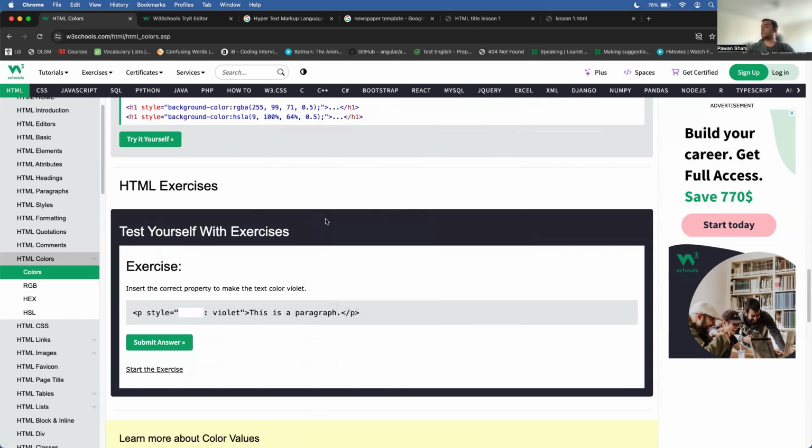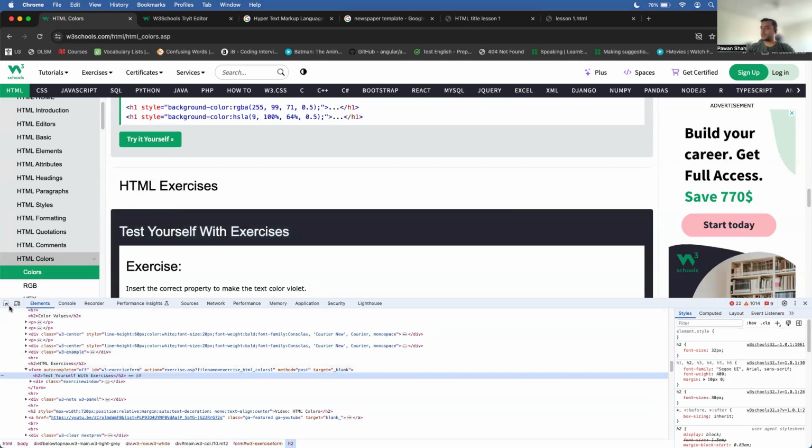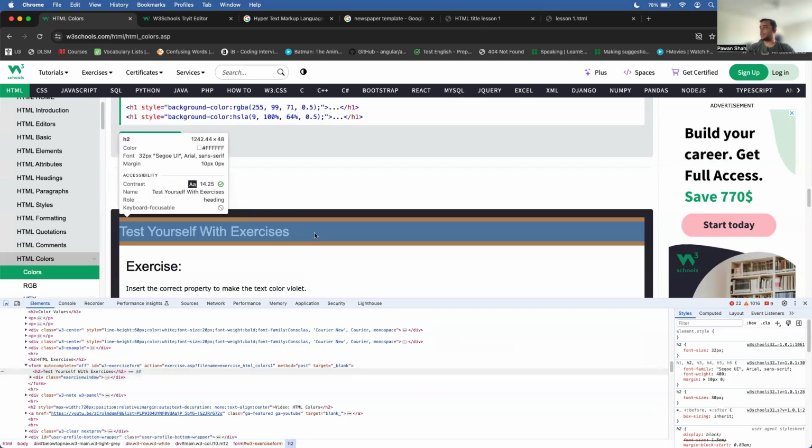What you can do is also inspect what the color of this is. So when I right click here, you have Inspect element, so you do Inspect, and you see in all browsers an arrow down here. If you click this arrow and go over the element that you are inspecting, this is my element, click this. Now it goes to H2. So this element is H2, and it says test yourself with exercise, right?